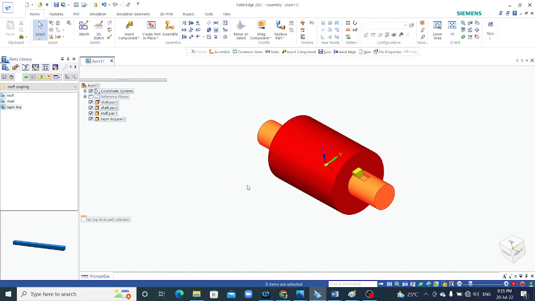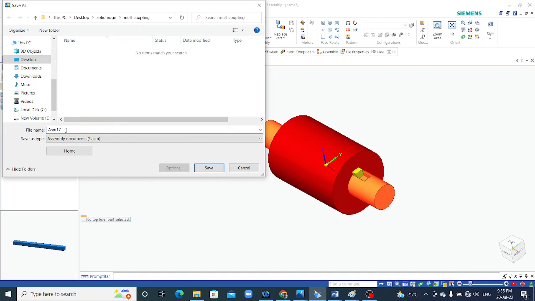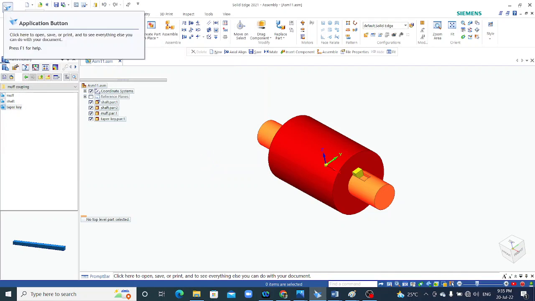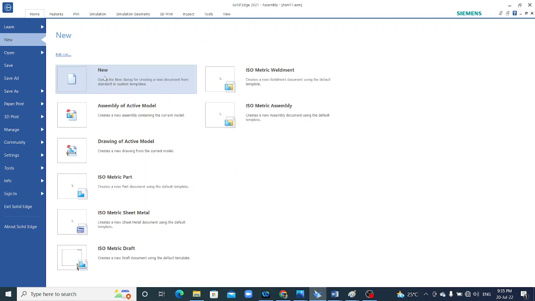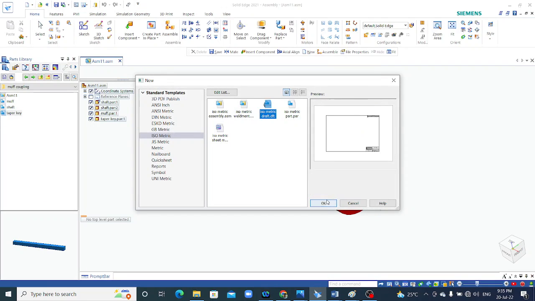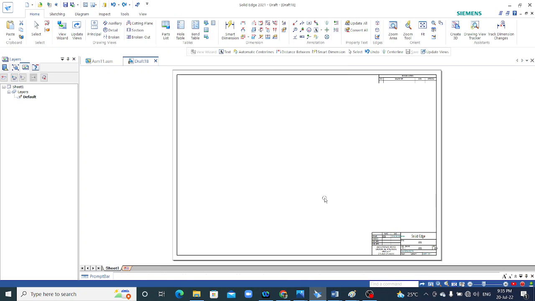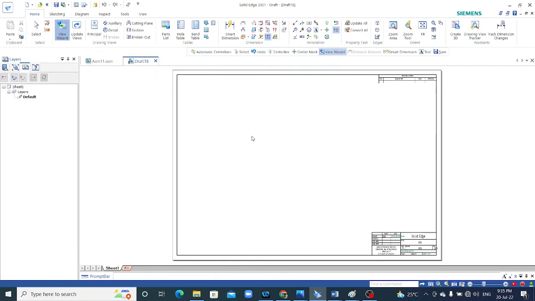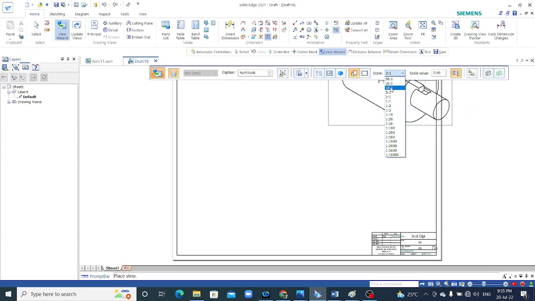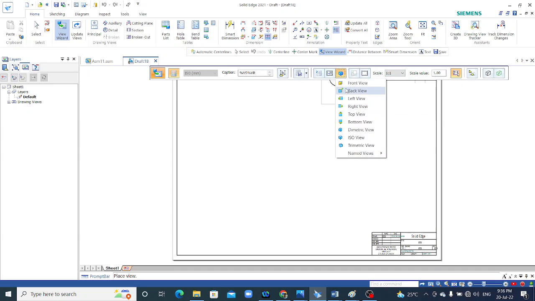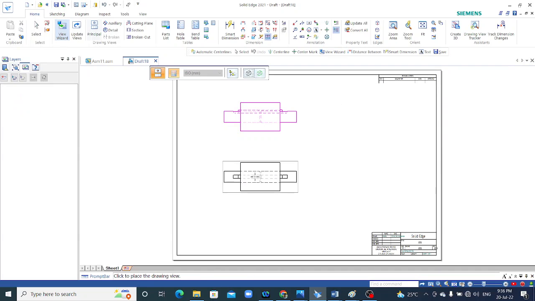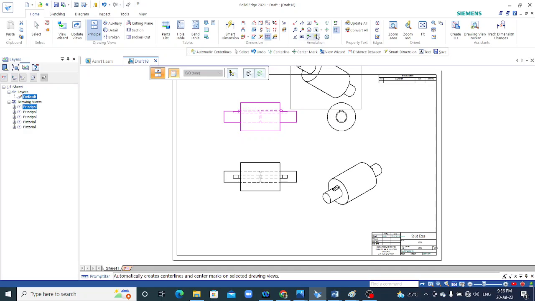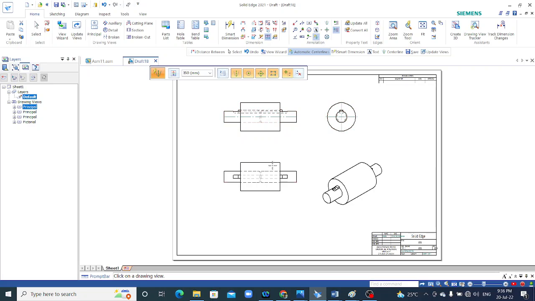Now just save this assembly. Then go for file, new, isometric draft. Here go for view wizard and search where you saved your assembly drawing. We'll make the scale 1:1 and the orientation front view. Similarly, I will create the front view, top view, left side view and the pictorial view. I will make the auto center for all the drawings.